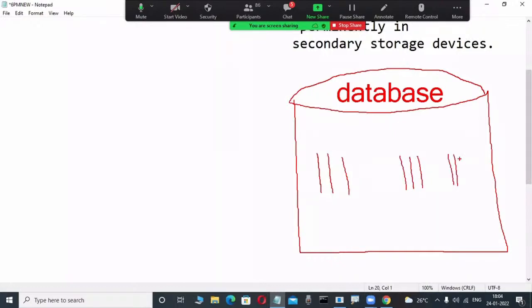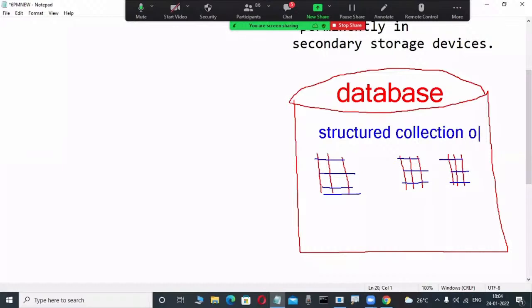Today I will tell you about the relational data model concept. Based on that only, these products are implemented. That is why they are called relational databases. Here, a structured collection of data is there. This is what I told in the previous class. Always these types of databases store a structured collection of data, and organized fashion only data is stored.